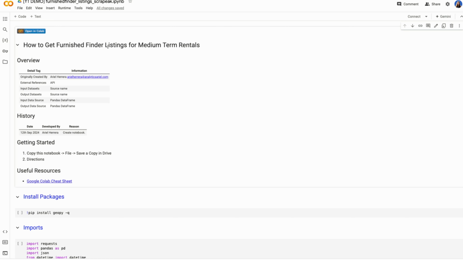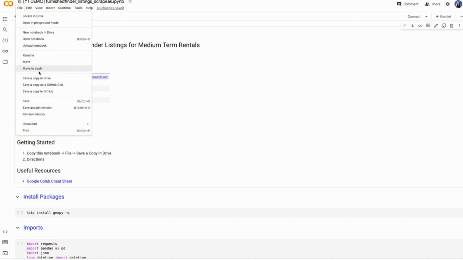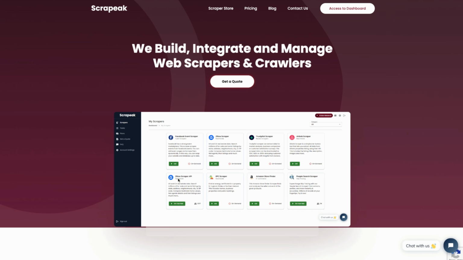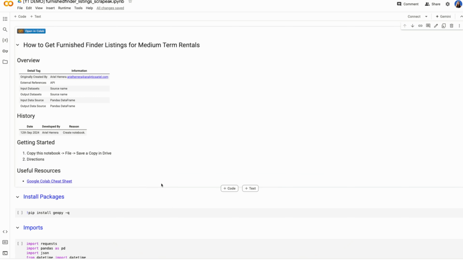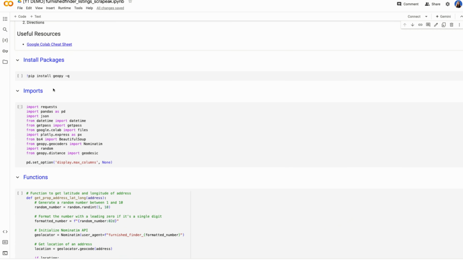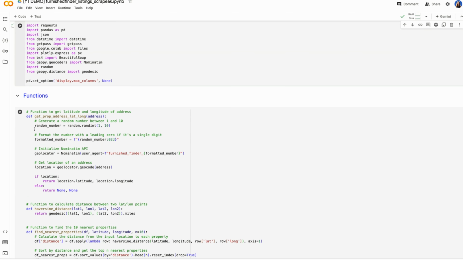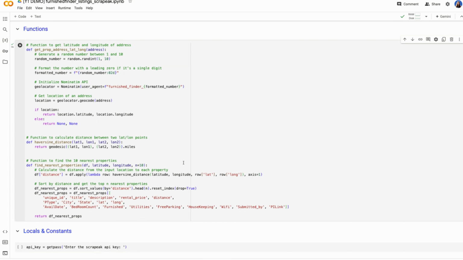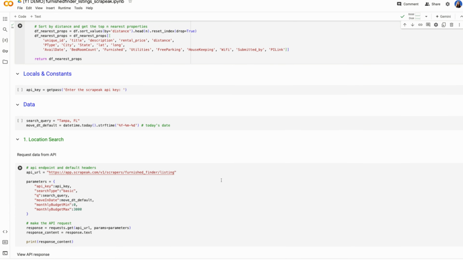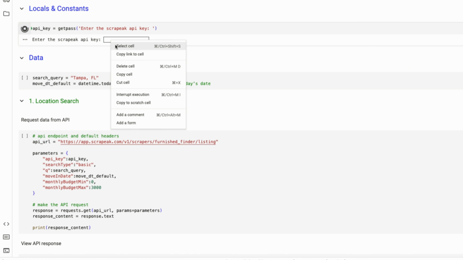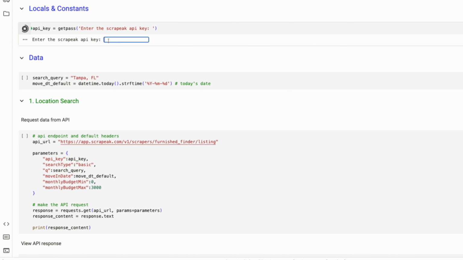So if you wanted to work with this notebook, you can go to File and save a copy in your drive. So now we know that ScrapePeek has information for Furnished Finder. We can scrape data. We've already signed up and now we have our API key. We're ready to go. So the first step here is to install packages. Next, we're going to install the packages that we'll need, as well as run our functions, and I'll detail these functions as we go along. Now the next step here is entering our API key. So you should have your API key already and be able to paste it here.